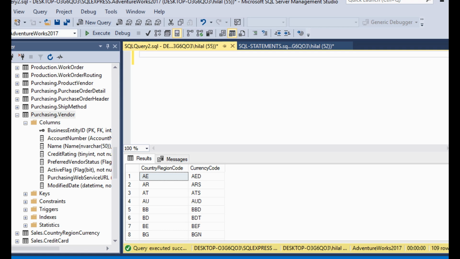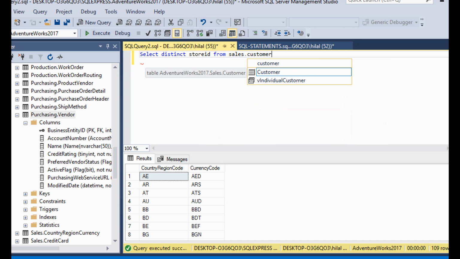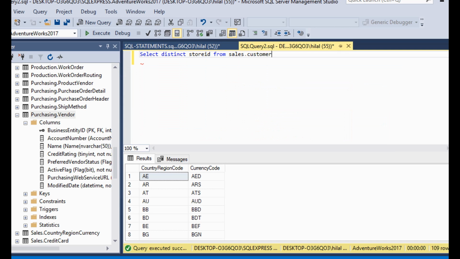Okay, are you ready? Let's start with the easy one. Let's say you would like to find out the unique store ID in the table. You need to build a query like this. Select distinct store ID from sales.customer. Highlight it, execute, and you will see all the unique store IDs.